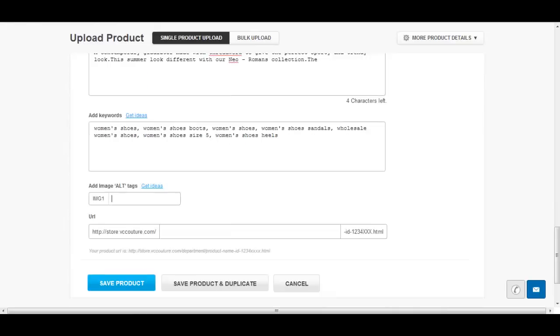Define your alt tags for the product images. These alt tags are nothing but alternative text which will show up in case the product image is not shown. You can also choose to define an SEO-friendly URL for every product page.